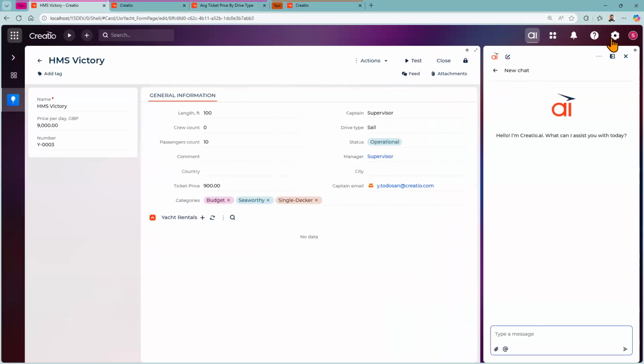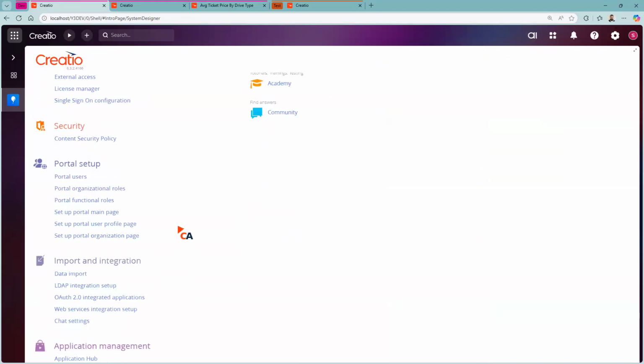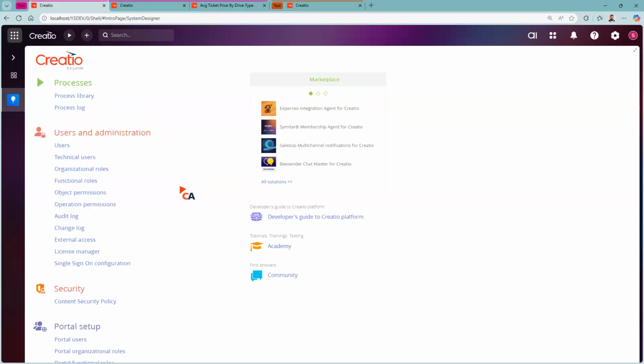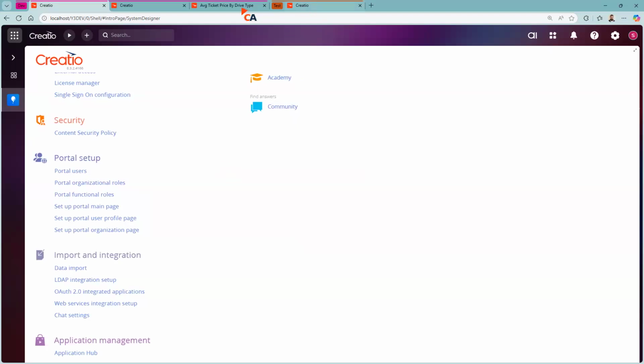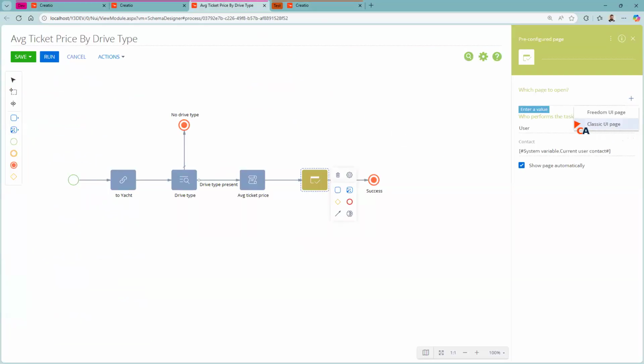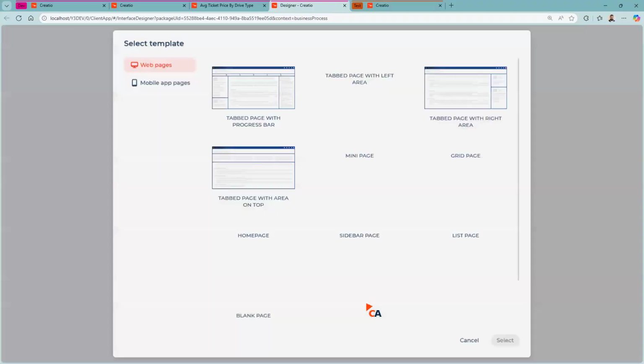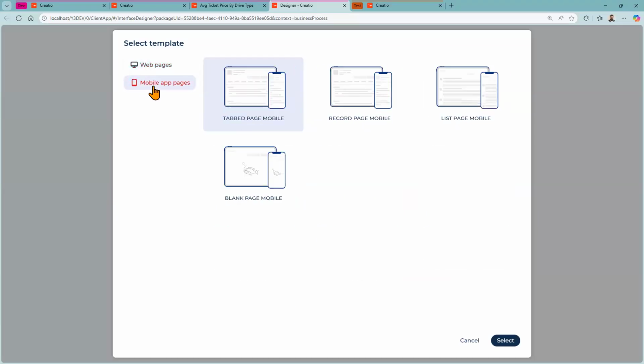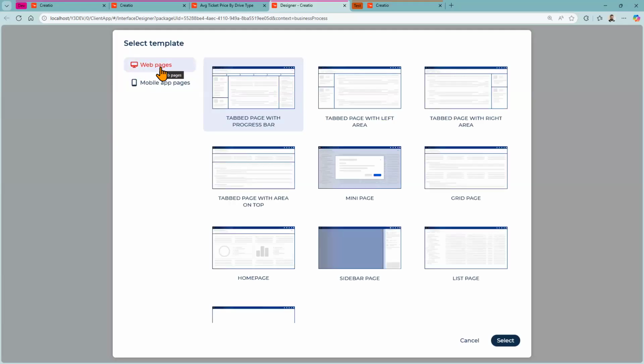in the context. And in fact, a lot of classic UI items have been obliterated from many places. You would need to use features to enable them back. And I genuinely think that this item they've just forgotten about. So probably next minor release it will also disappear. So we're creating a Freedom UI page from now on always, and we will use mini page. Keep in mind that we have now these two options, web pages or mobile app pages. We're going with web pages. Mini page, select.